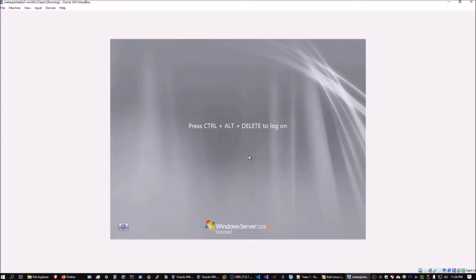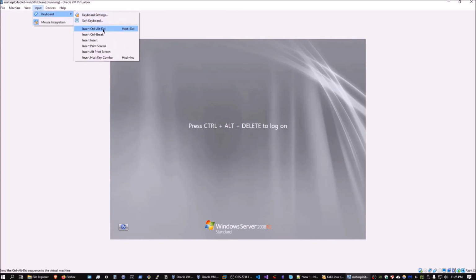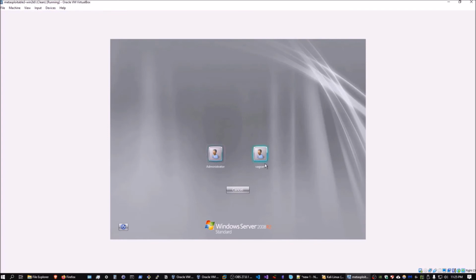All we are trying to do is test and see whether we can communicate with our virtual machines. Once that is booted up, there we are. It's telling us to press Control Alt and Delete to log on. We have a shortcut for that with VirtualBox: we can click on Input, Keyboard, and insert Control Alt and Delete, and that's going to do it for us.